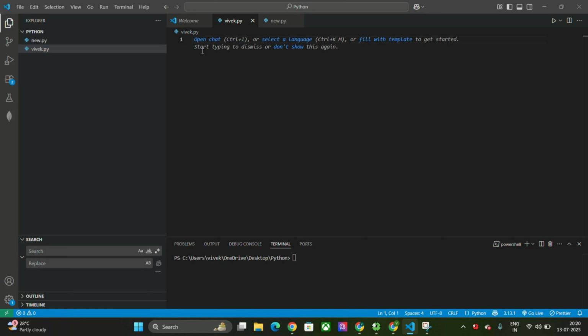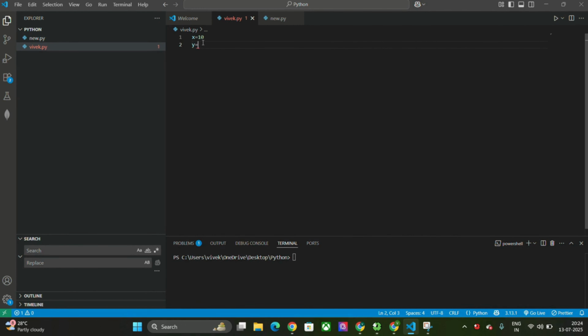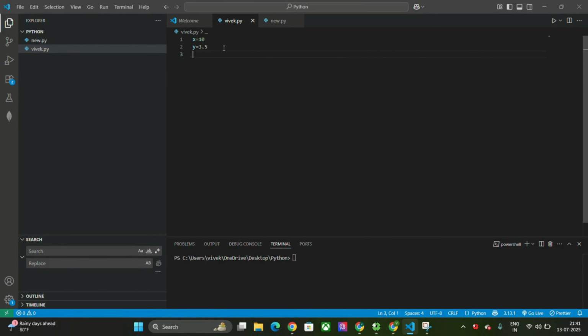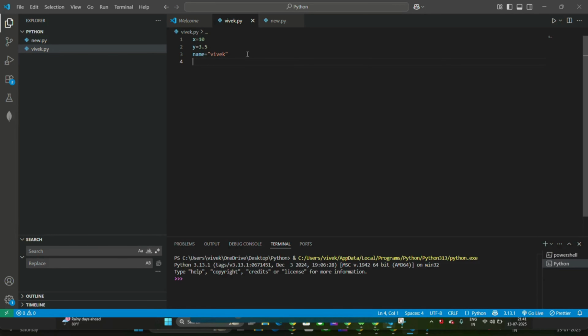First, we assign the value 10 to the variable x. Since it's a whole number, Python treats it as an integer. Next, we assign 3.5 to y, which has a decimal point, so Python classifies it as a float. Then we create a variable name and assign it the text vivic, which is a string. Finally, we have a Boolean variable called isPythonFun set to true, representing a truth value.